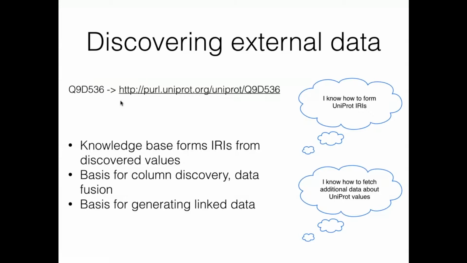The next step after you've discovered a couple of columns is to try to discover external data as well, to give more context to your data sets. So once we have ascertained that this column is really UniProt proteins, Edelweiss knows how to turn UniProt proteins into IRIs.